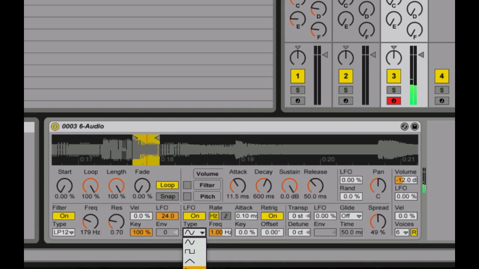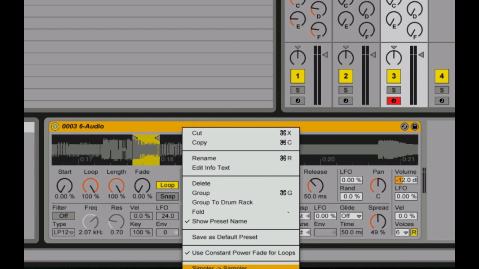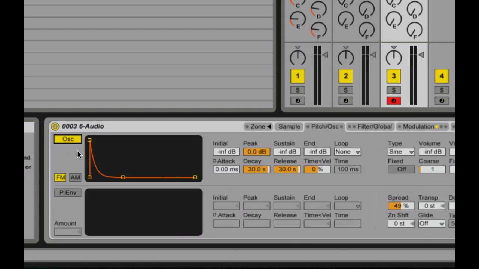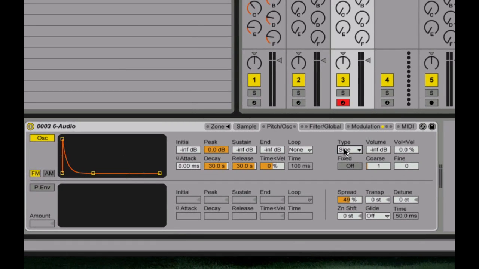Just turning on the LFO. That sounds pretty cool, but let's speed it up. I feel like it's warping this a little bit too much, so I'm going to convert it to a Sampler right now. I'm going to go over to my oscillator, turn it on. Instead of a sine wave, I'm going to set that to a triangle wave. It gives a soft distortion tone.